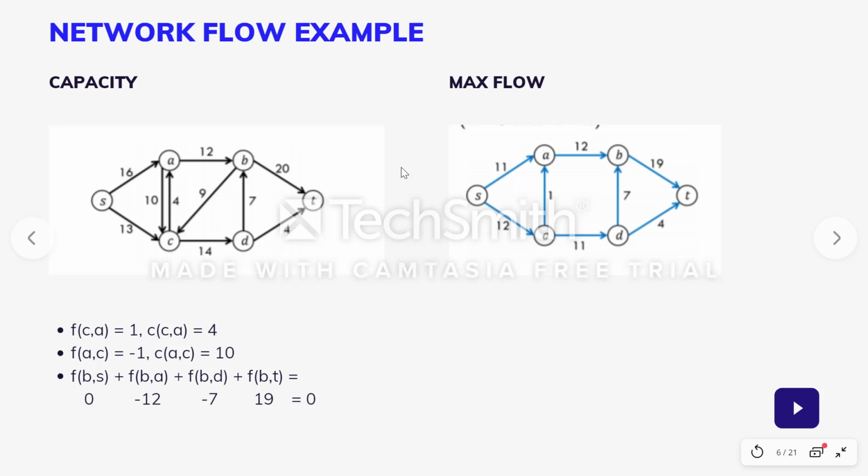And this is the network flow example. This is the capacity in here. So from S to A, the capacity is 16. From S to C, capacity is 15. And this is the flow that is possibly created from this network flow. So the S to A, the flow is 11, and from S to C, the flow is 12.